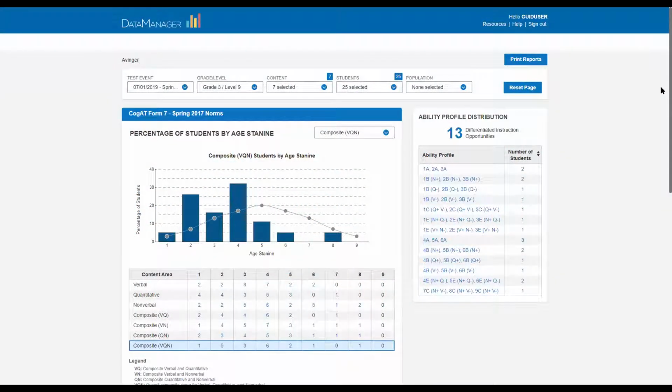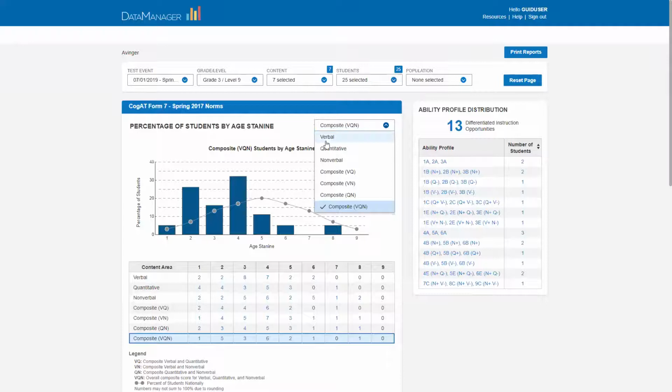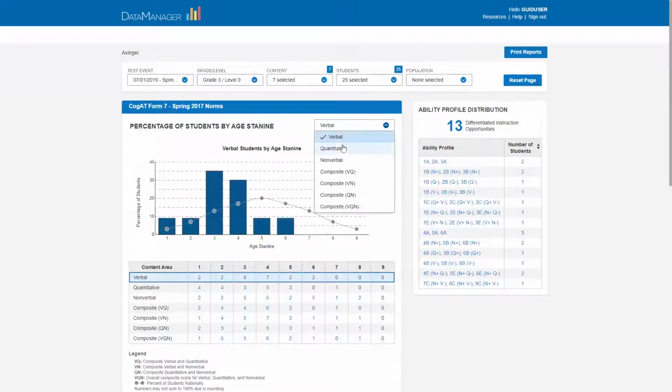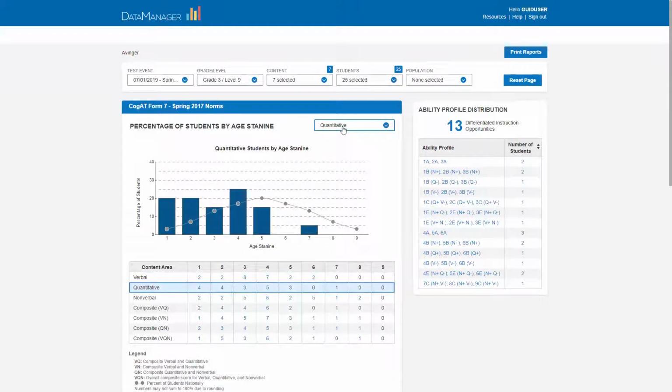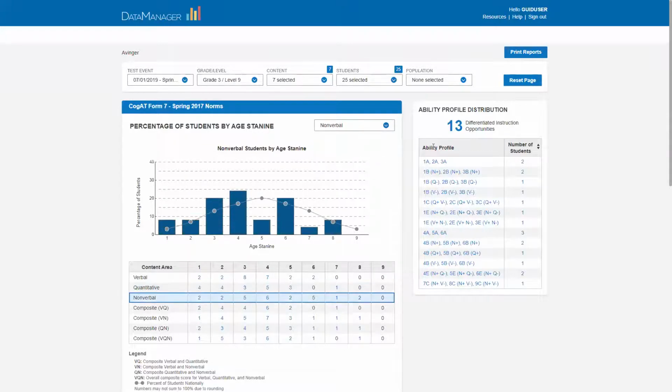Once you've logged in, right away you're presented with data, a bar graph of student scores grouped into stanines and overlaid with a standard normal distribution curve. With this graph, you get an instant visual representation of general overall ability, specific skill sets including verbal, quantitative, and figural reasoning, as well as any combination of battery scores.